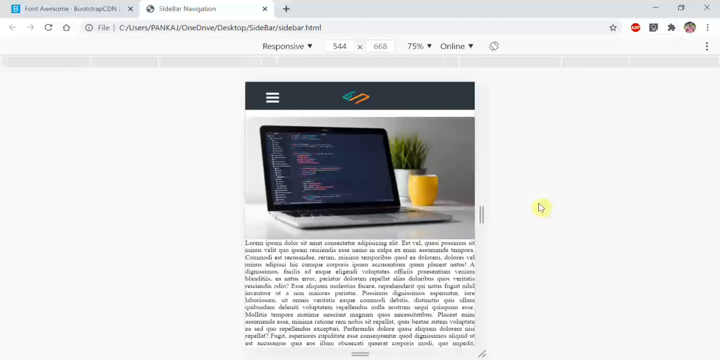So guys, that's all about it. We have created a responsive sidebar. Thank you.